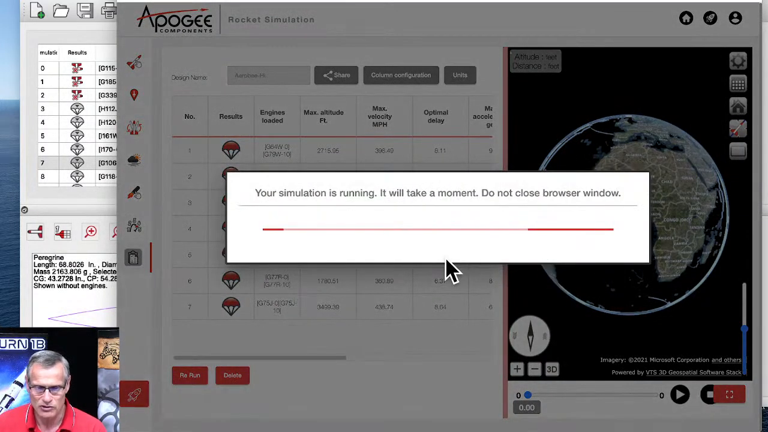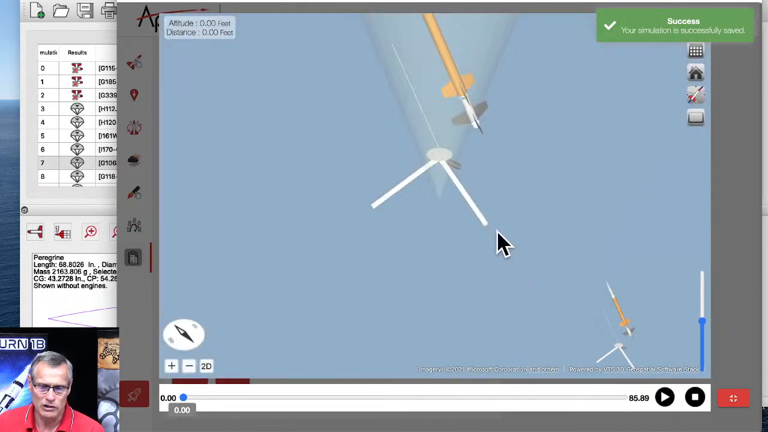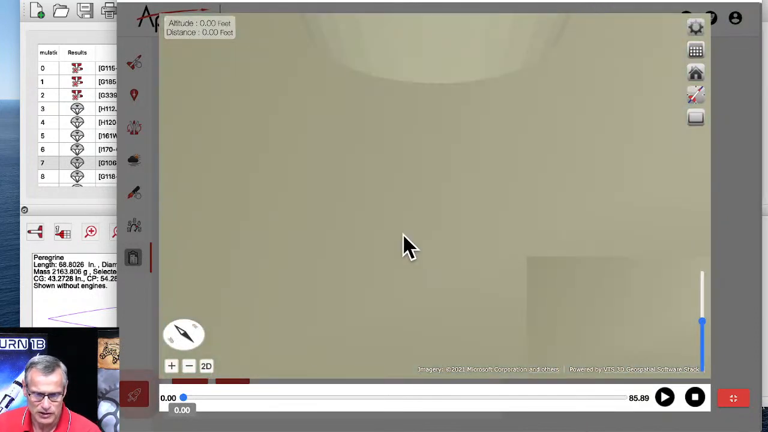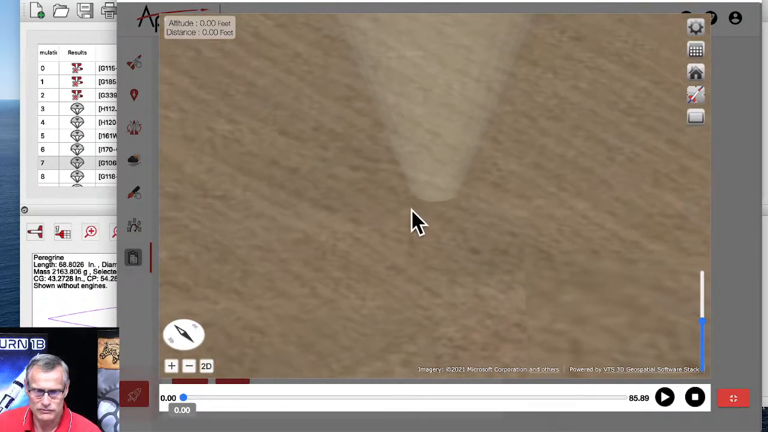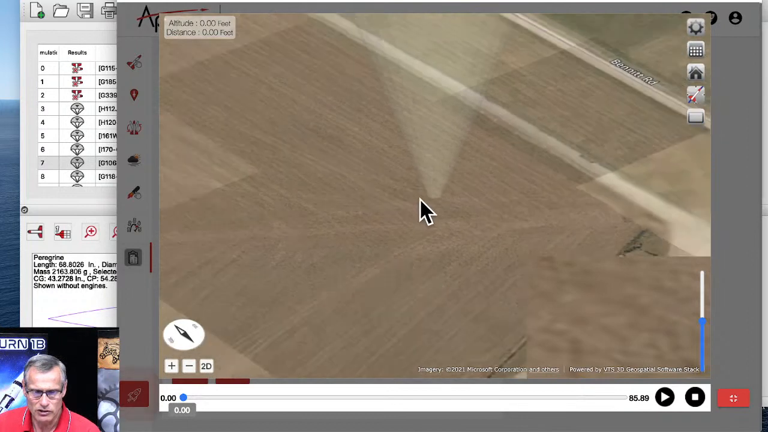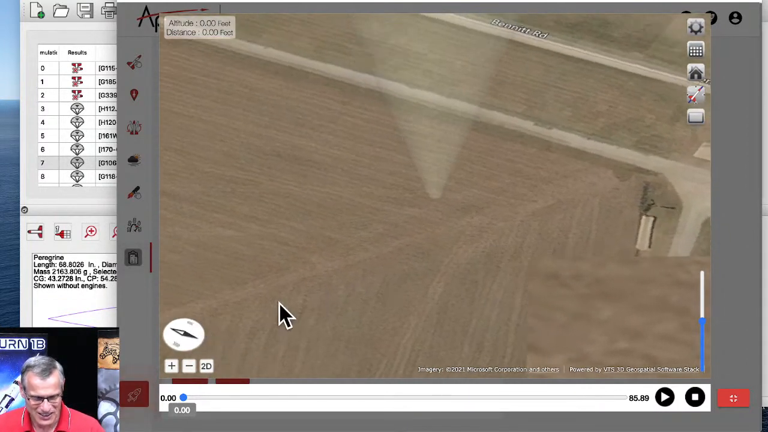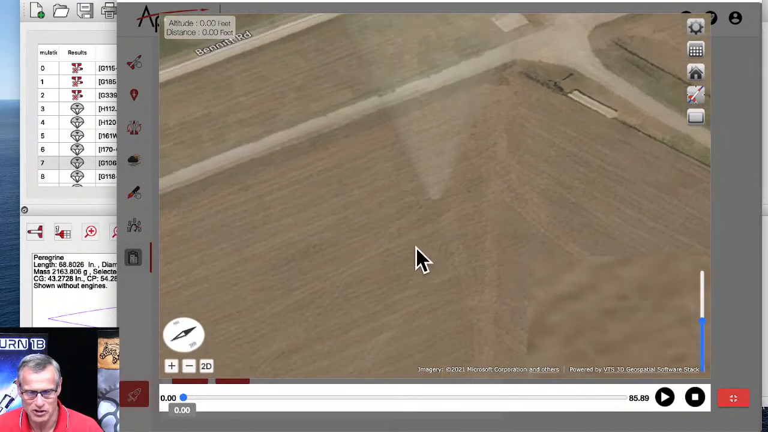So now it's running the simulation, and this is going on. This is running on our server in the background. And now it's loading everything. It's loading the background maps. Okay. Oh, our rocket is underground. But you can see our launch site, and you can rotate it around here, or you can use your cursor.